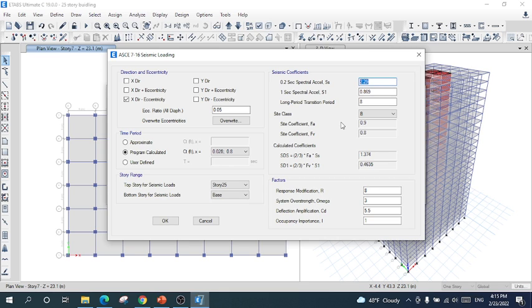Spectral acceleration SS value should be 1.15 and S1 will be 0.51. Site class will be B, and the time period should be calculated by the program. The response modification factor should be 7, the system overstrength factor will be 3, the deflection amplification factor will be 5.5, and the occupancy importance factor will be 1.